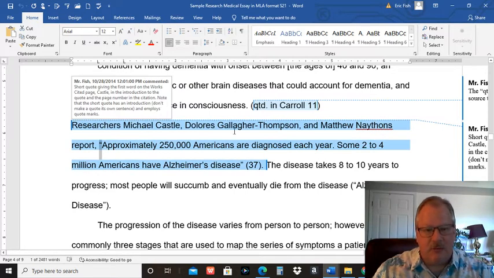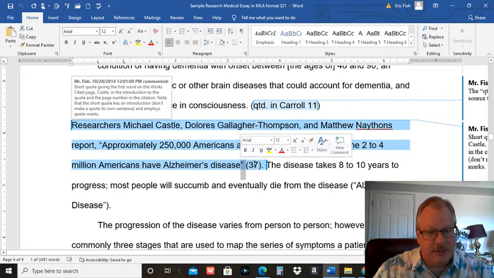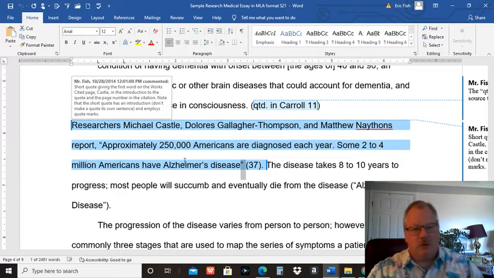Researchers Michael Castle, Dolores Thompson, and Matthew Nason's report. The writer goes ahead and gives a quote mark to begin, gives a quote word for word from the source, ends the quote, gives the page number or the citation, and then the period comes after the citation there. And that's what a short quote should look like.